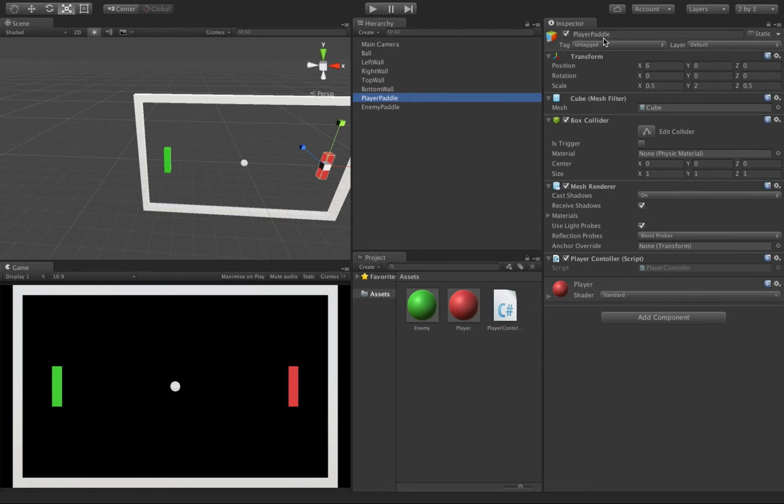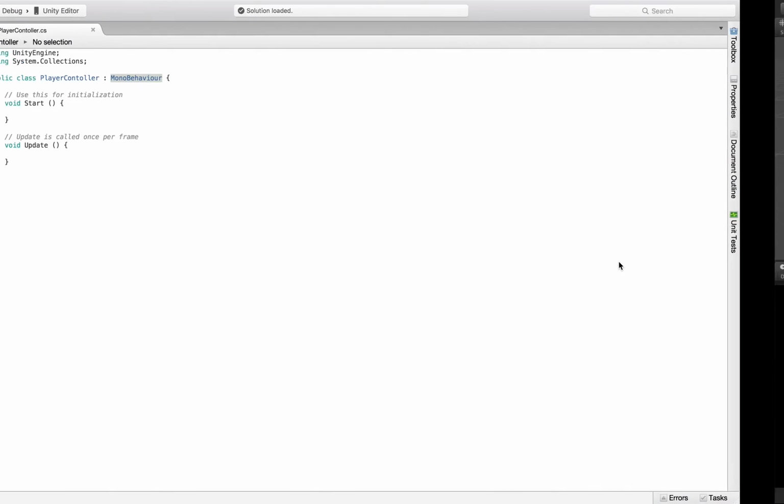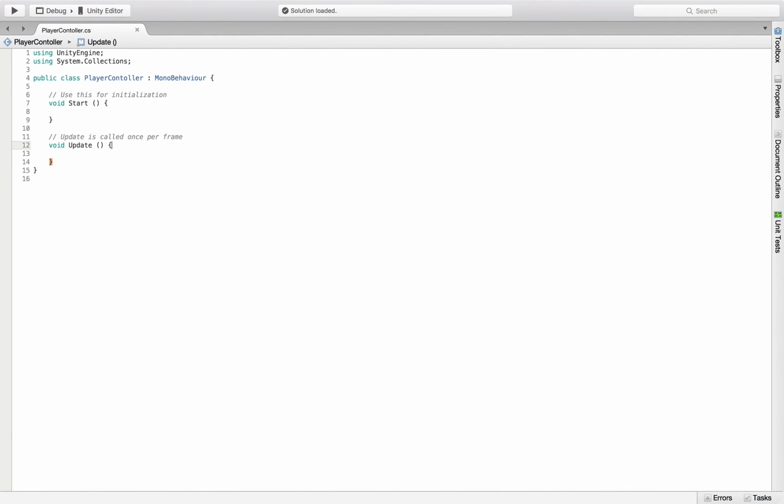Now we have a player paddle. It has a transform component. So this is a game object. We call the player paddle a game object, and it's got a transform component, a cube component, all these components, right? And then it also has this new component called a PlayerController. The PlayerController's job is to move the player up and down based on the user's input, and we want to do that inside the Update method. The Update method is called once per frame. That's roughly 60 times per second, if things are running smoothly, which they should for Pong.